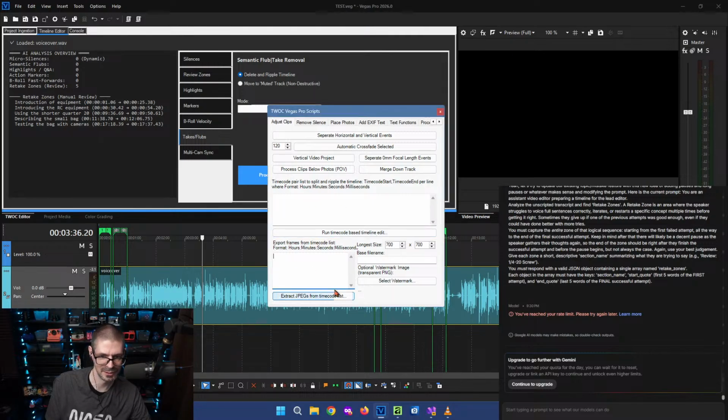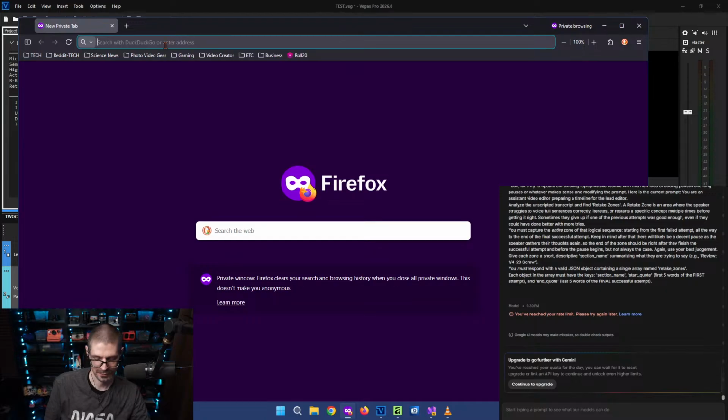And then this one down here, again with a list of time codes, it'll extract out JPEG images and then apply a watermark to it. So when I want to make website articles, again based on my full video, which I can show an example of some of them that I've done.